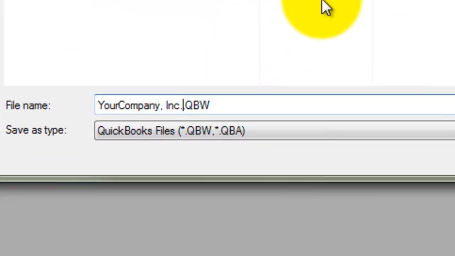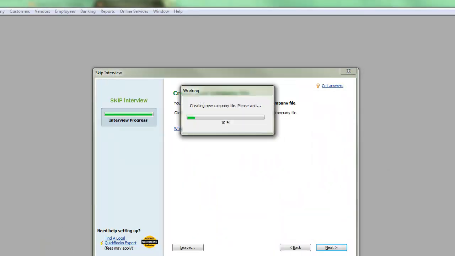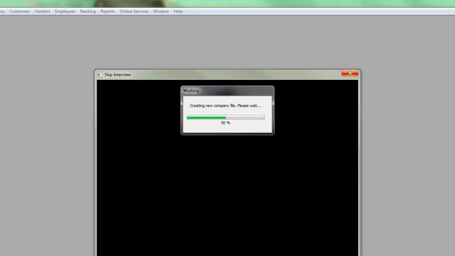yourcompanyinc.qbw. And if you put a period after the Inc. when you named it, take the extra period out. That's a picky thing on my part, but it is kind of annoying. So once you've got that in place, click Save, and QuickBooks will do its thing and create your company file. It does take a minute or two.